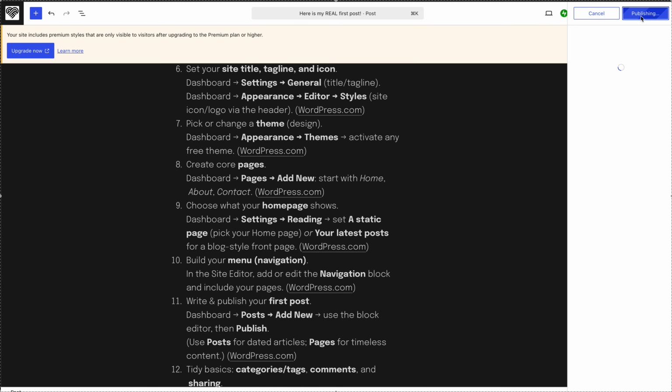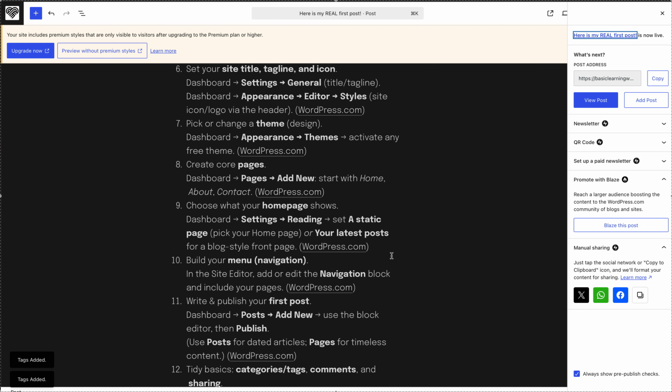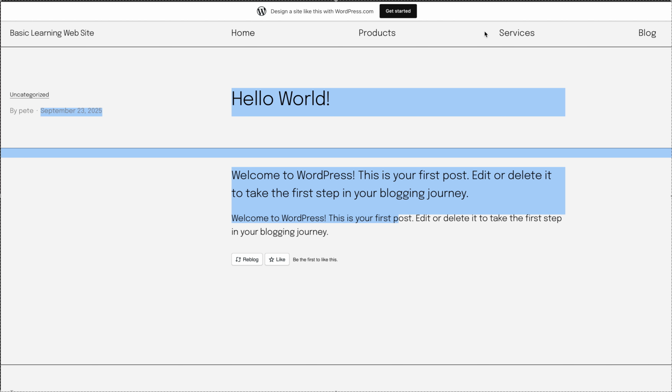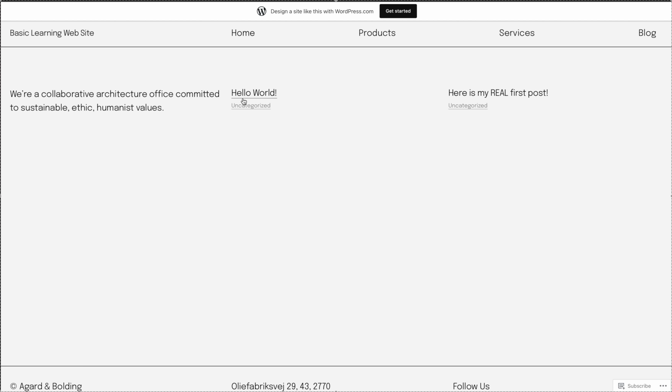So now, once that's done and this reloads, it's going to ask, hey, do you want to add some tags? You know what? Sure, add these tags. There we go. The tags are added. But now when we go back to our blog, when we click on blog, we are now going to see Hello World, and then here's my first real blog post.